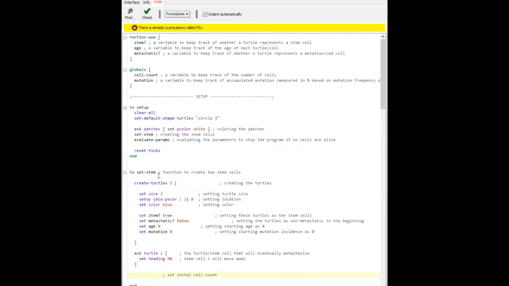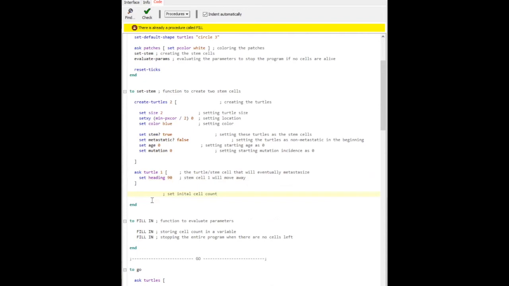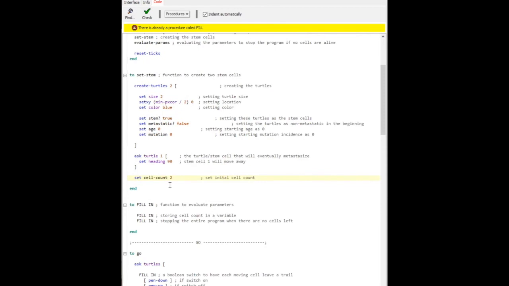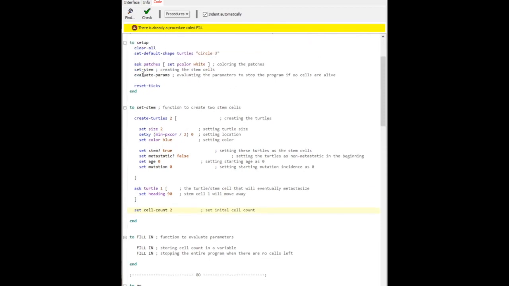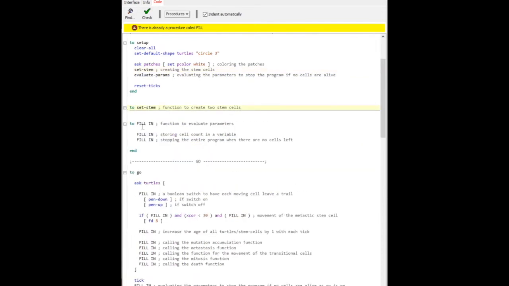And then we'll set our initial cell count because we have to keep track of our cells. We'll set cell count to 2. So we've created 2 turtles. We have 2 cells. This is the setup. And what else did we have? We had evaluate parameters. So now we're done with the SetStem procedure here. I'll maybe minimize that for now.